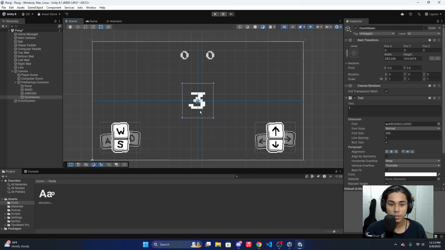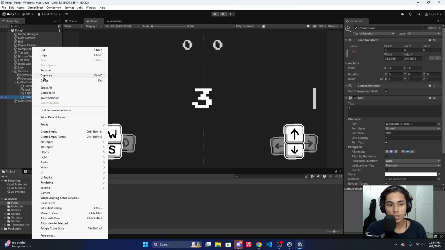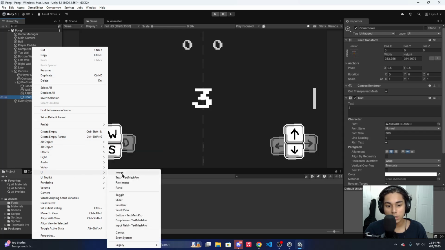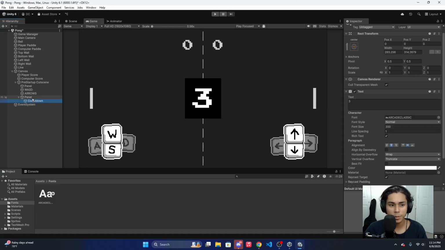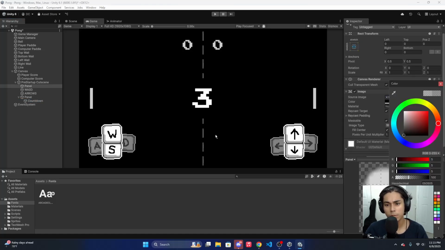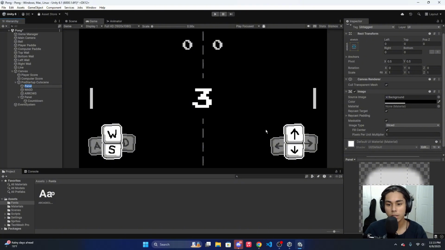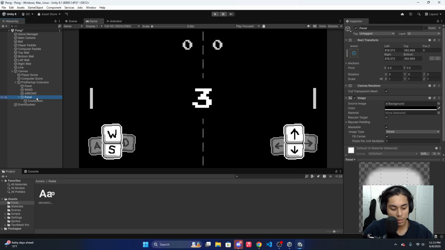I wonder if I can give this another panel to put behind it, you'll see. Am I a genius or am I a genius, guys? Okay, or we can just, honestly, let's make it black. And so it looks kind of cool, not gonna lie. So we'll call this countdown panel.